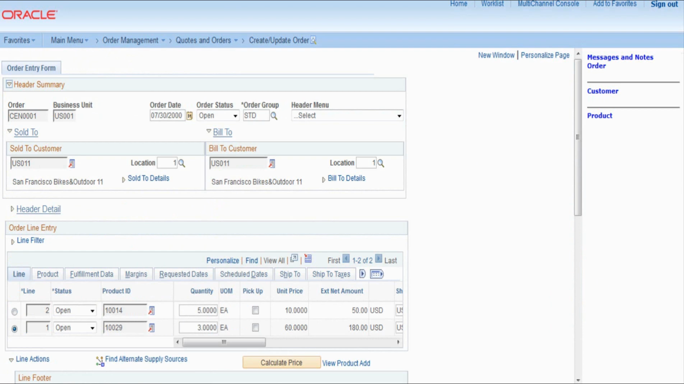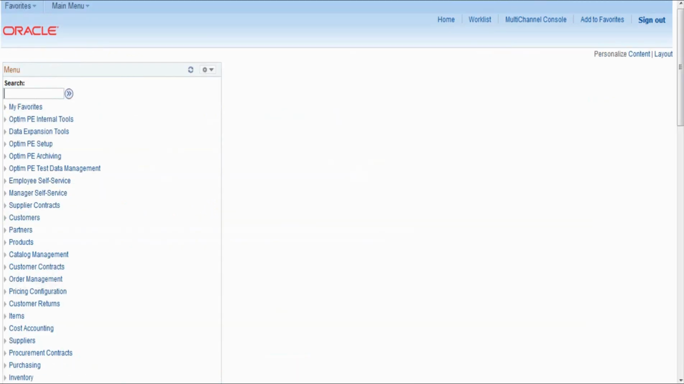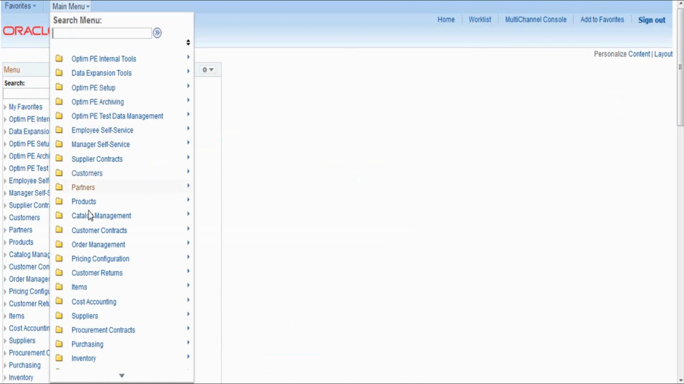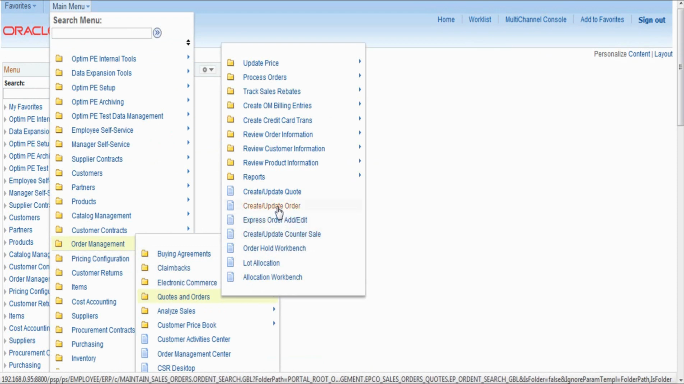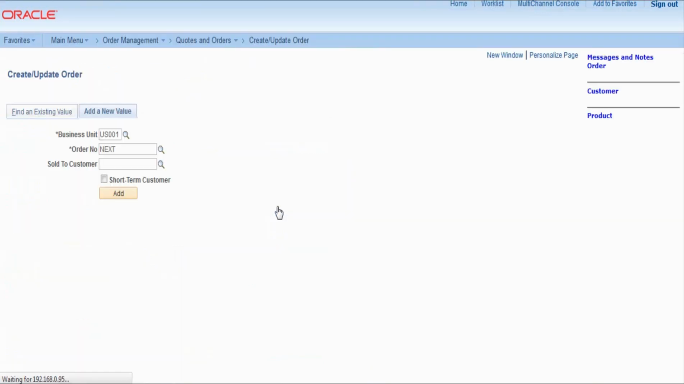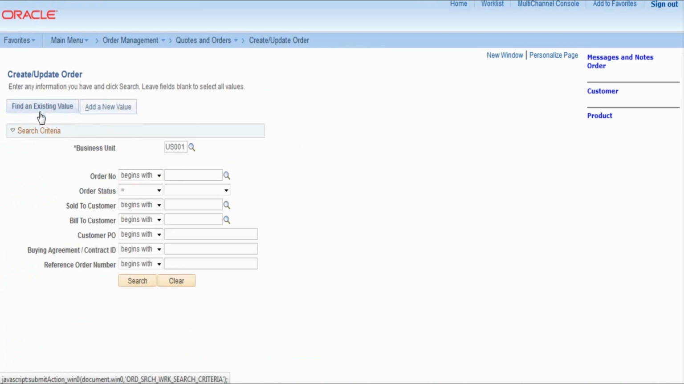Now let's take a look at the test application to ensure that these records are not present in the target test environment. Navigate to Main menu, Order Management, Quotes and Orders, Create or Update Order. Click on Find an Existing Value tab. Enter search criteria. For example, say Business Unit US 001 and click on Search. As you see, no records are present for the given business unit.